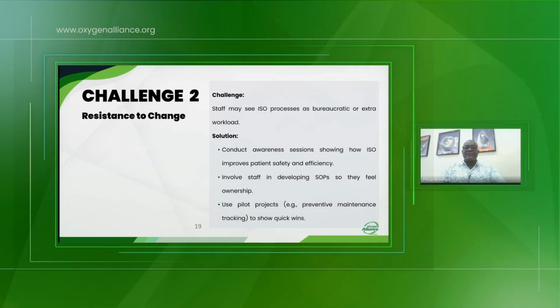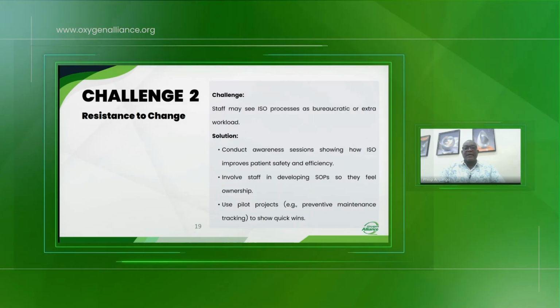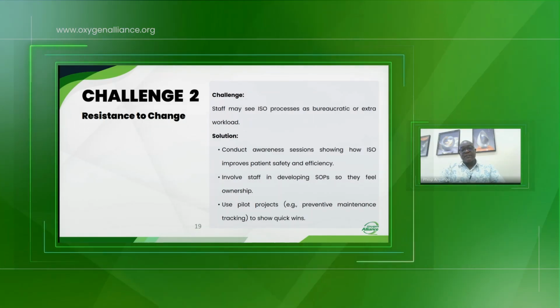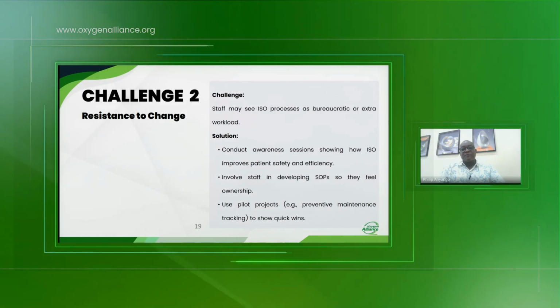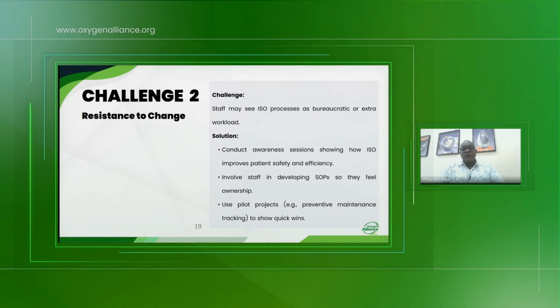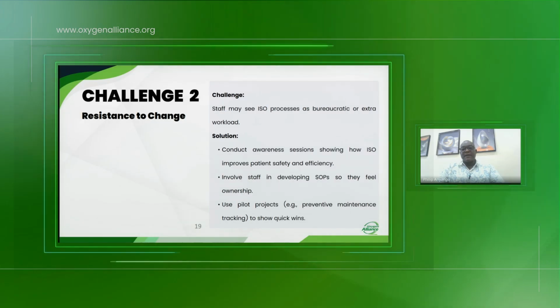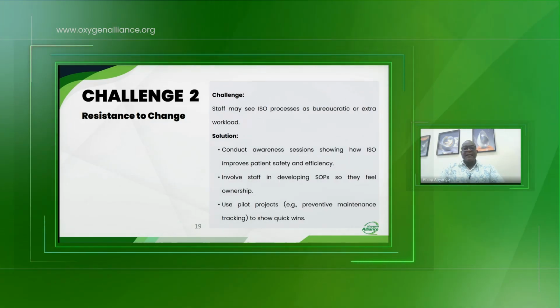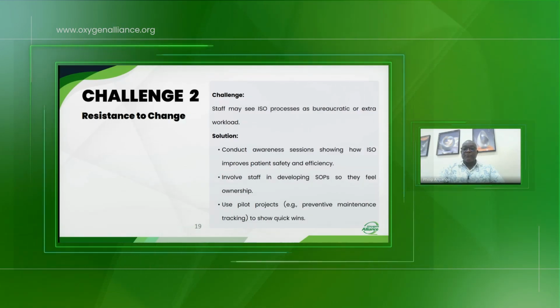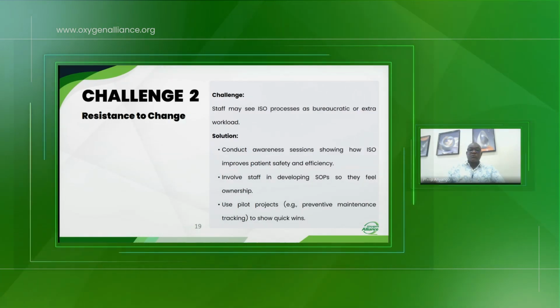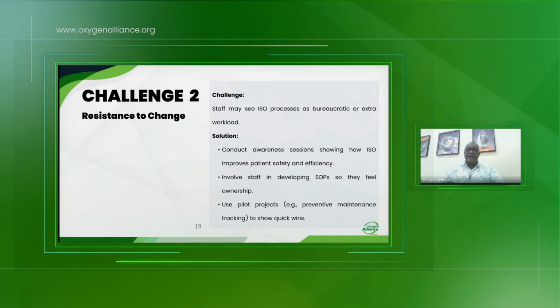Staff may see the ISO process as bureaucratic or an extra workload. How do you approach this? You conduct awareness sessions showing how ISO improves patient safety and efficiency. You involve the staff in developing SOPs so they feel ownership. And then use pilot projects, for example preventive maintenance tracking, to show quick wins so that they can accept it.